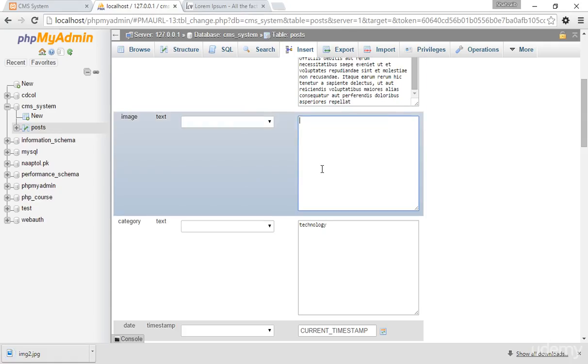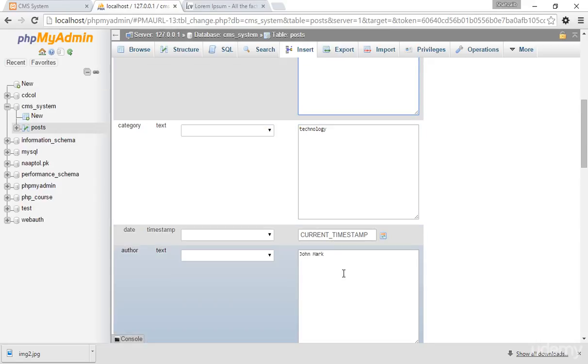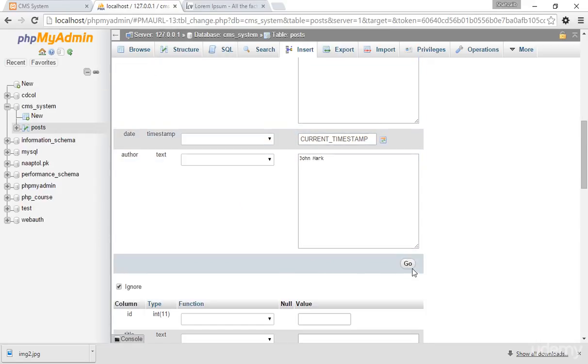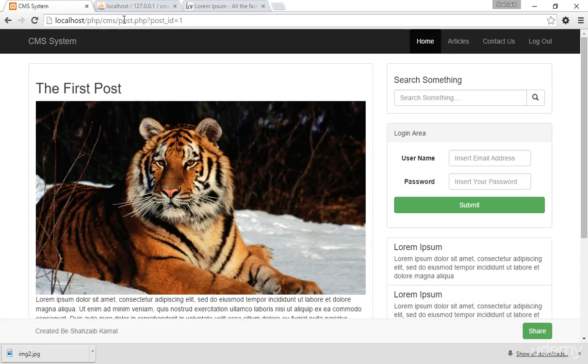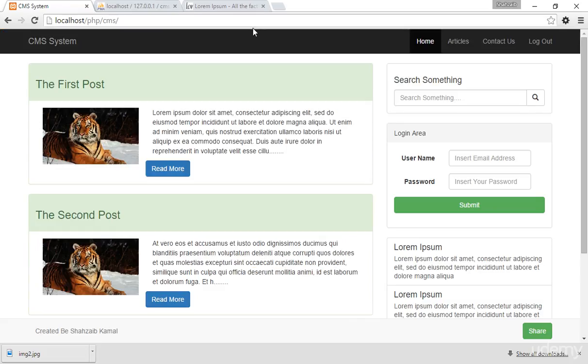Okay, just close that, and now I'm typing images/img2.jpg. Then the current timestamp is perfect, and I click on the go button, then browse. Now if I go to the CMS post and refresh, I get 2 posts, the second post and the first post. This is perfect, but the images should be updated.